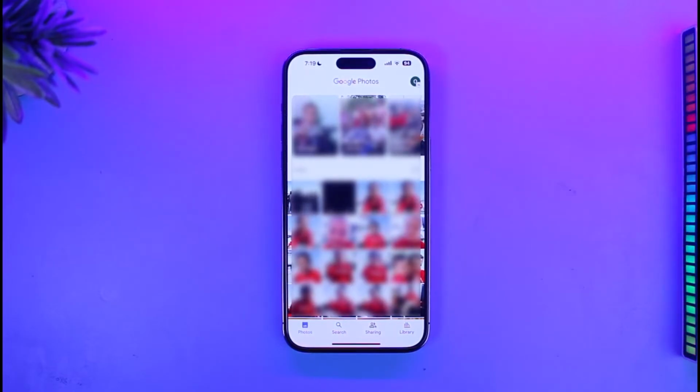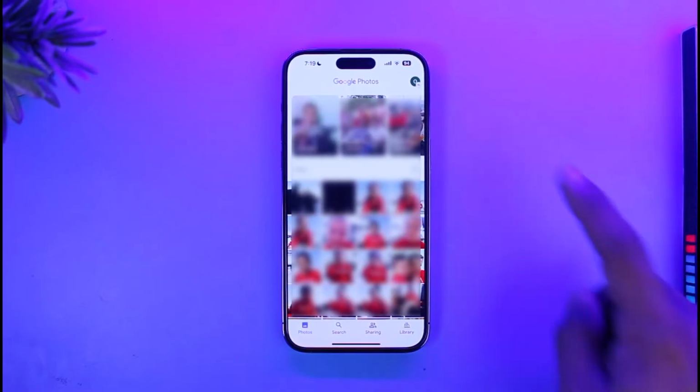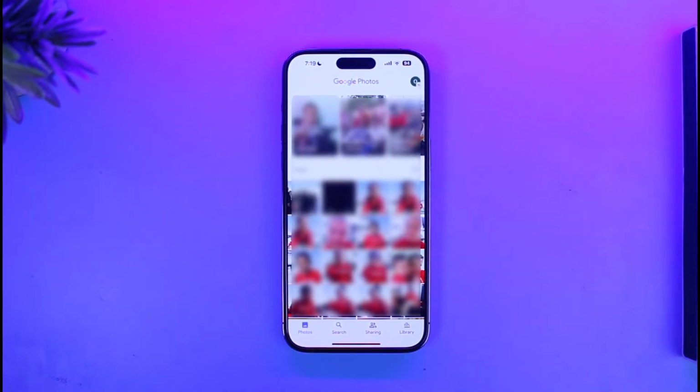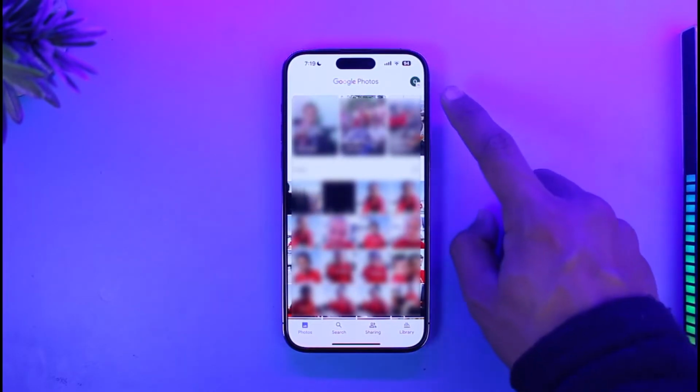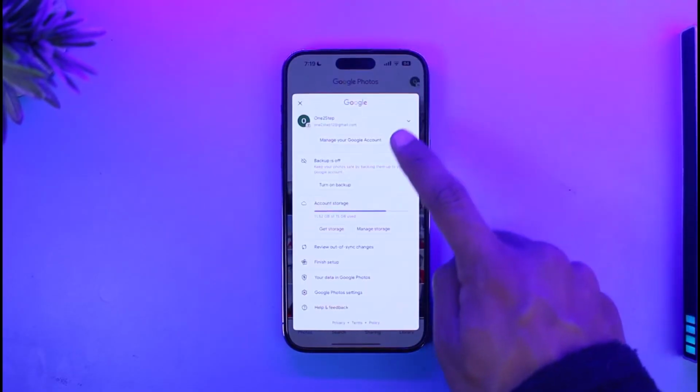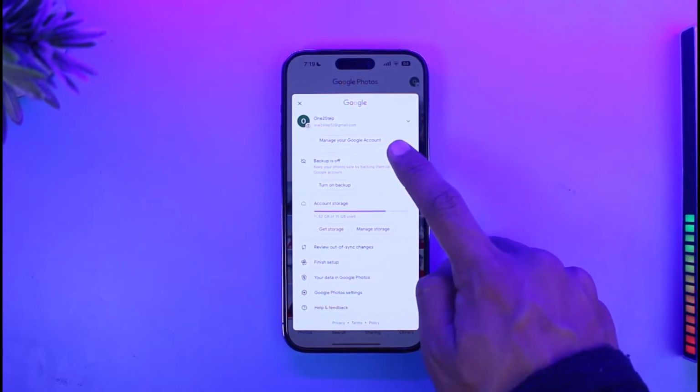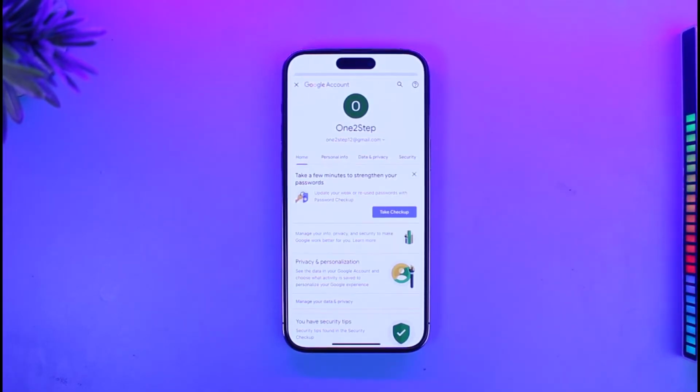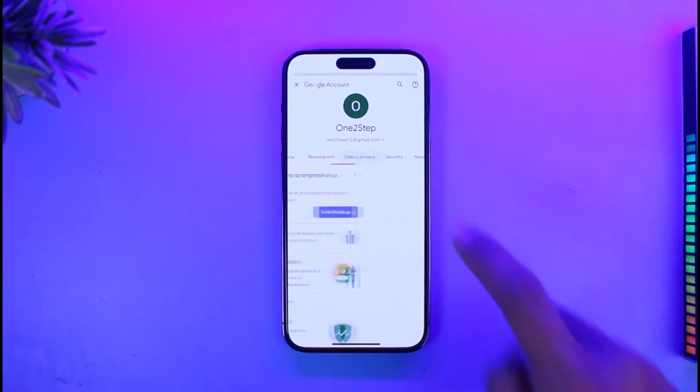So to do that, first of all, just launch the Google Photos app and then make sure that you sign in to the correct Google account from the top right hand side. Then you want to tap on the Google Photos icon from the top right hand side of the screen and then just go to the manage your Google account option, which you see. Then once you tap on it, you come to this page where you have to go to the option called data and privacy.